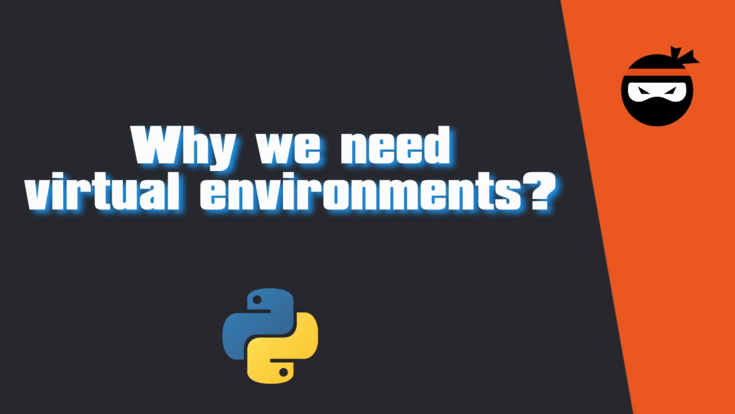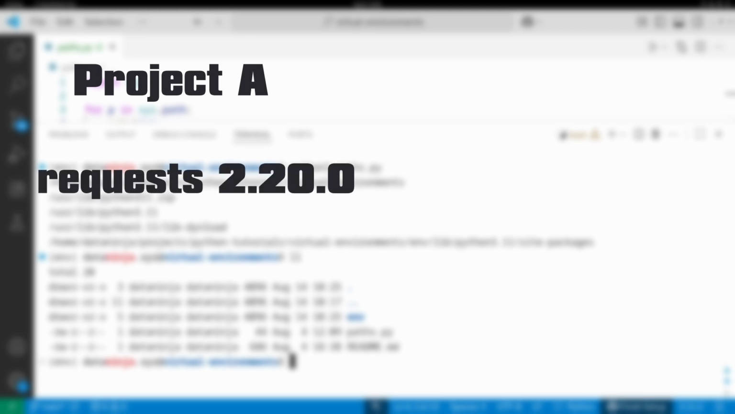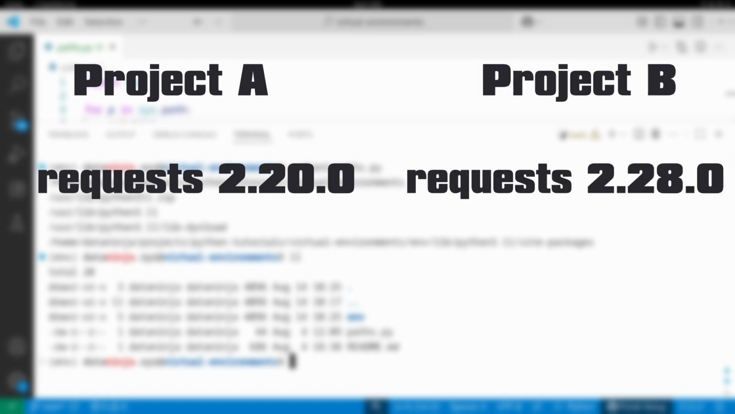Why do we need virtual environments? Imagine this. You are working on project A and it needs a specific version of a library, let's say requests version 2.20.0. But when you start project B, it requires requests version 2.28.0 because of some new features. If you install both globally, one will override the other, leading to headaches, broken code, and a whole lot of wasted time debugging. This is what we call dependency hell. But no worries, virtual environments are here to rescue us from this.